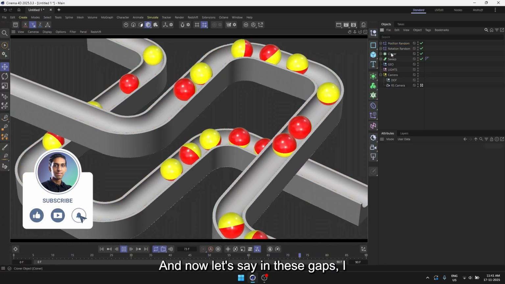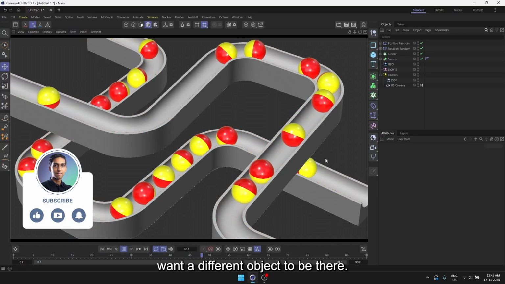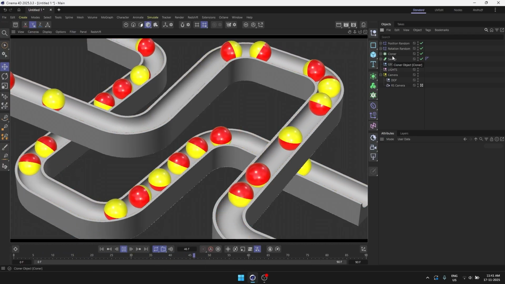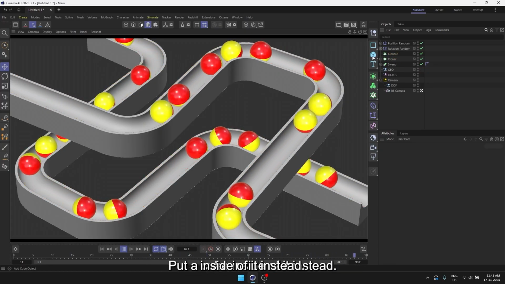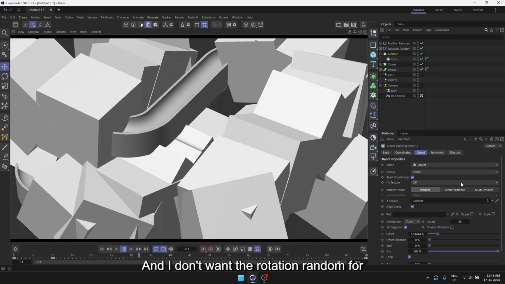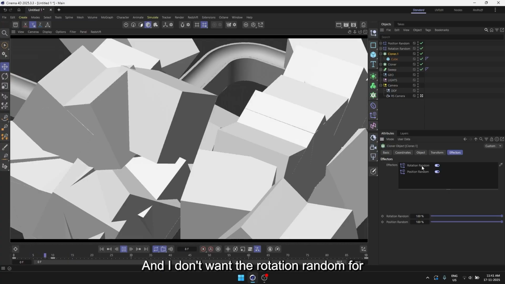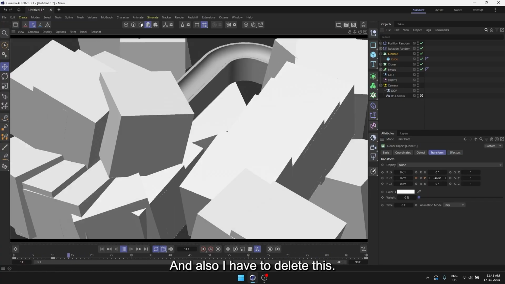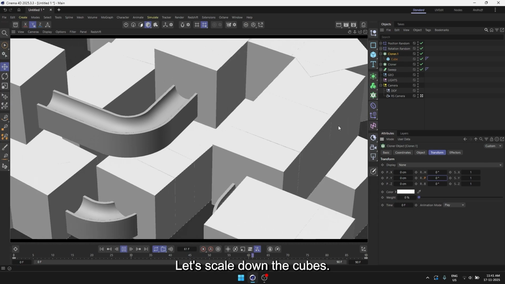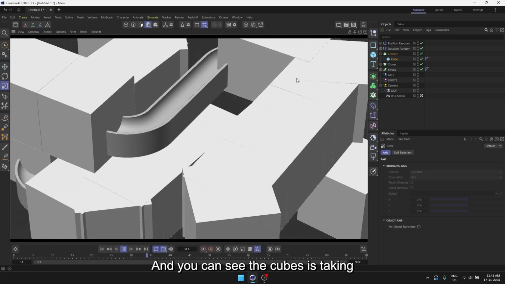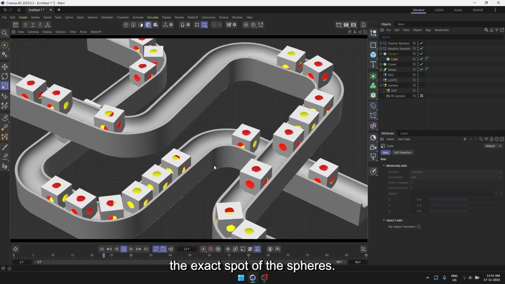And now let's say in these gaps, I want a different object to be there. I can do that as well. If I'm going to copy this cloner, I'm going to delete this sphere, put a cube inside of it instead. And I don't want the rotation random for it. And also I have to delete this. I don't want any rotation on the cubes. Now it's moving. Let's scale down the cubes. And you can see the cubes is taking the exact spot of the spheres.